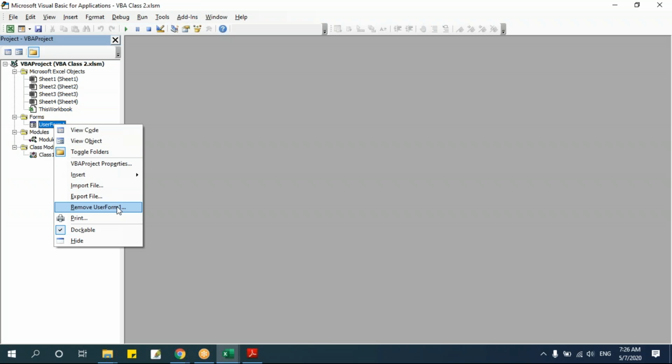When I actually start writing macros, forget about all the modules. We'll just work only on this module, that is the standard module, as of now. I don't want these modules now. I want to remove them. Just select this, right click and say remove.